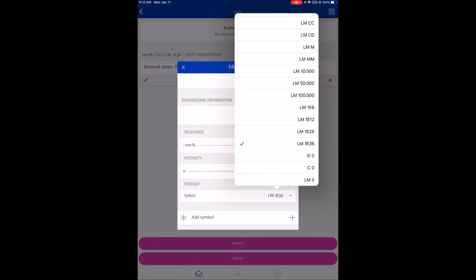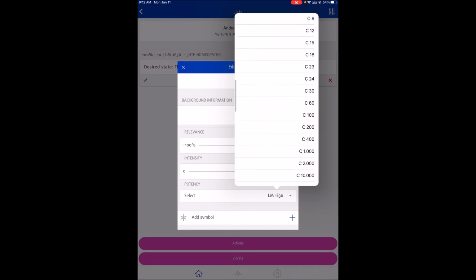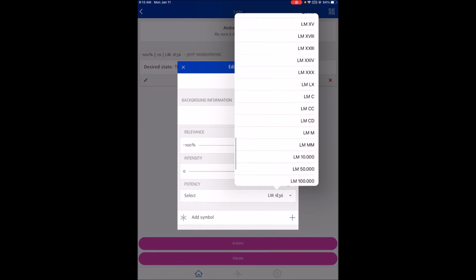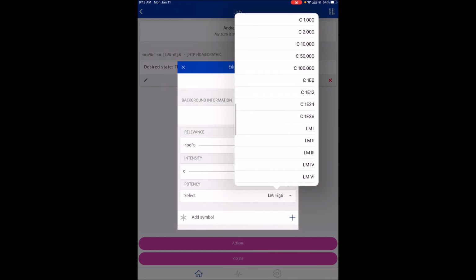Now, let's go through this one more time. The D remedies are more physical, the C, mental, emotional, and the LM more spiritually based. The 1E code in all of them relates to karmic on 1E6, parents 1E12, grandparents 1E24, and 1E36 is multi-generational.